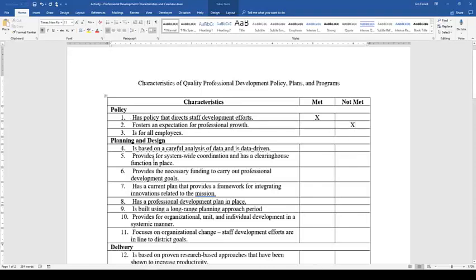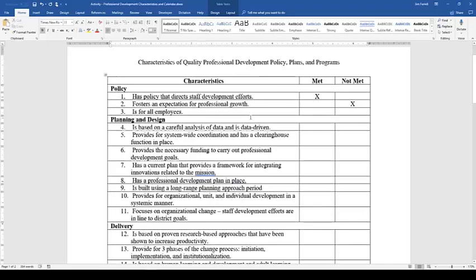So under policy, do you actually have a policy that directs staff development efforts? Again, many districts do. Some smaller ones may not. Do you have in policy an expectation for professional growth? In other words, do you see places that talk about administrators, whether it's a superintendent, a principal at the building, or others? Is there an expectation for them to have professional development? Is professional development mentioned in policy for all employees? In other words, when you go to your support service section, and quite often this is a separate section than teachers, is there an expectation for your support services to also be provided with professional development?